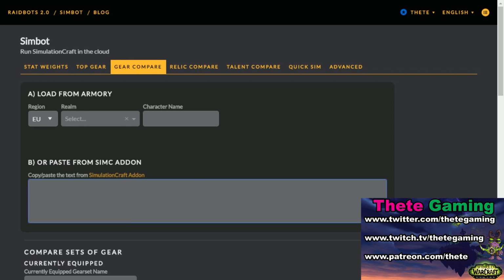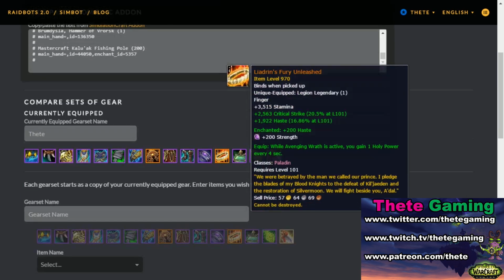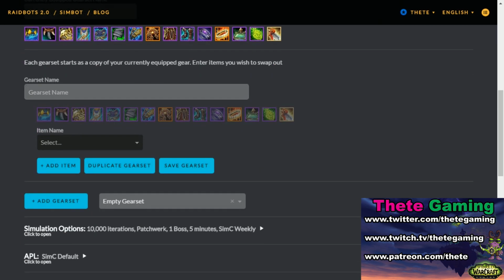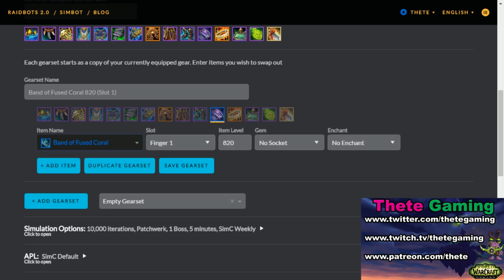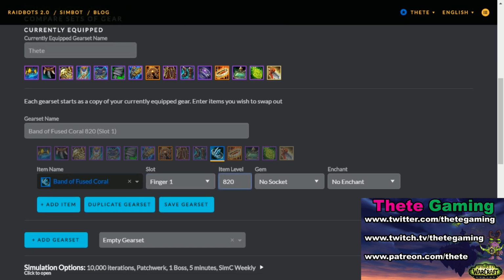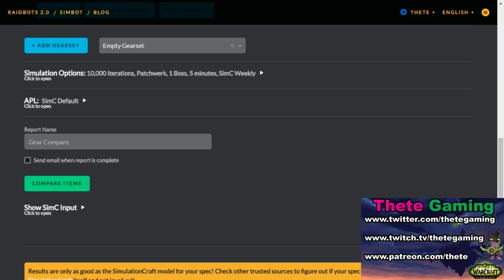In this grey box, I'm going to paste the simulation profile that I got there, and that shows you the gear I have. So first things first, I just want to check if the new ring is better than the one I've currently got equipped there. So we type in part of the name, enough for it to find it. There we go. It is going to be on finger one. It's always worth checking with rings and trinkets. It's 930 item level. Doesn't have a socket. Will have an enchant. 150 haste in my case.